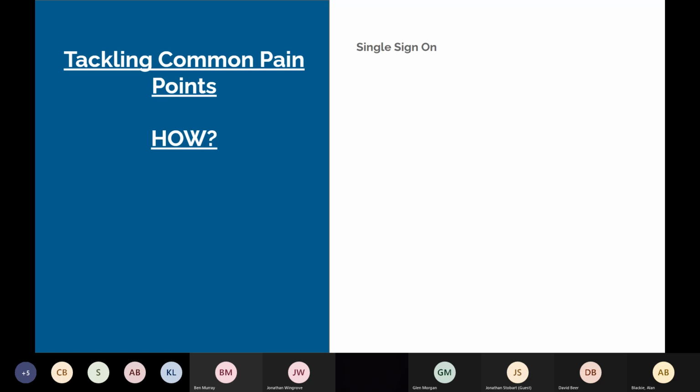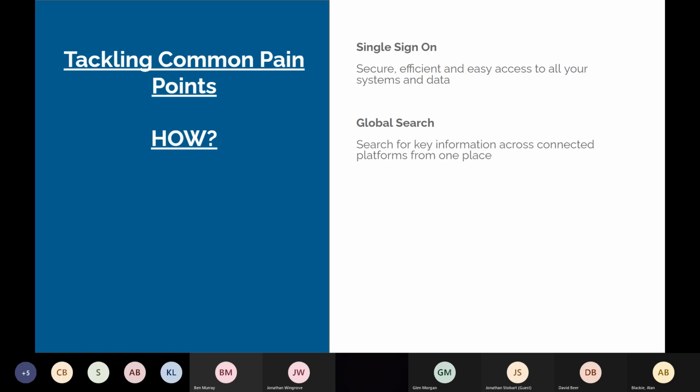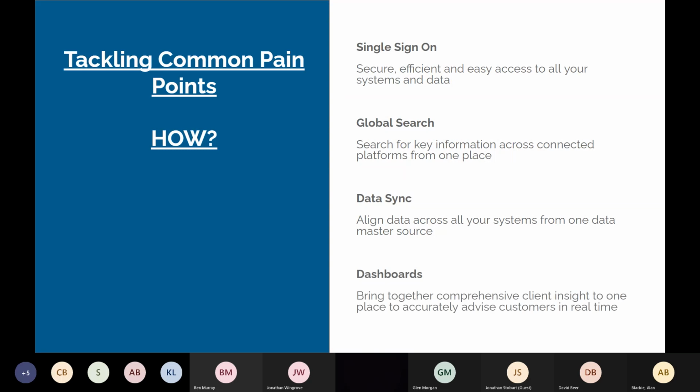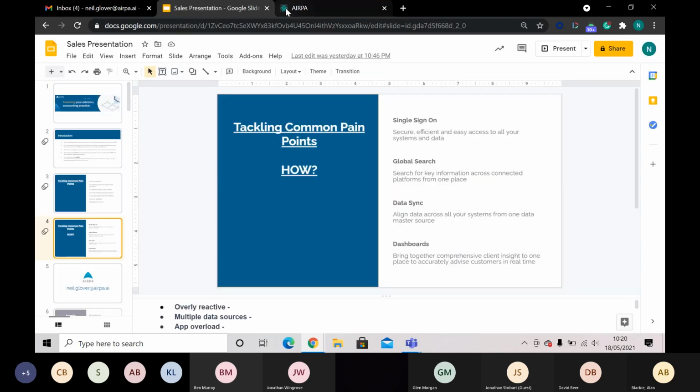How are we doing that? I'm going to focus on 4 key features of the platform. The first is single sign-on, secure and efficient access to all of your systems and data. The second is global search, which is the ability to search for any information across all of your connected platforms. We can synchronize data, so we can align data across all of your systems to one master data source. And dashboards, we bring all that information together, comprehensive client insight, all into one dashboard.